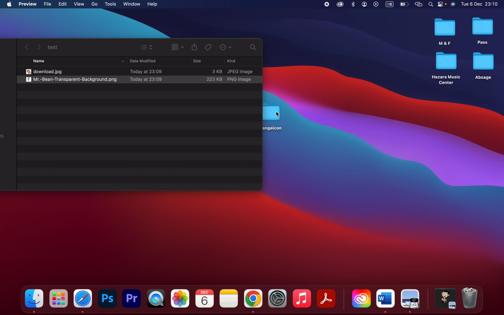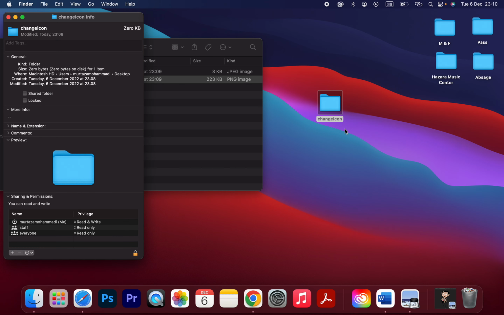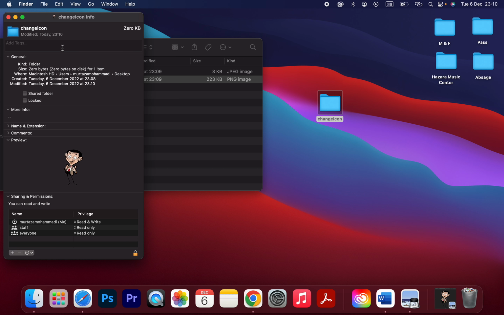I'm going to change the icon of this folder. Okay, I'm going to click on that, Get Info, and as you can see here, click on that and go to Edit and Paste.